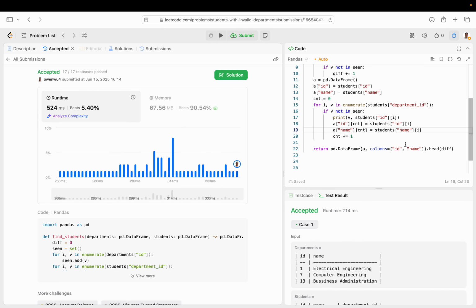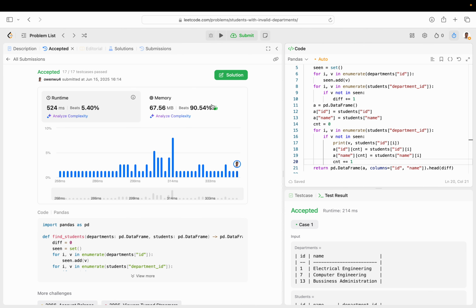And there you go, passes all test cases. Again, pretty happy that I was able to solve this one on my own, and not the most efficient, but that's it for this video.